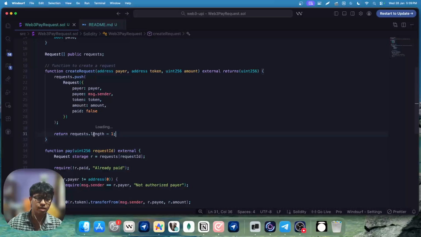So this array dot length, I think these are the basics that you would know, but if you don't understand, let me know. We'll cover more basics of it, right?